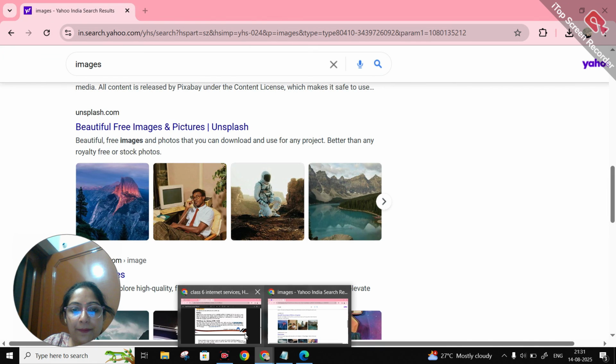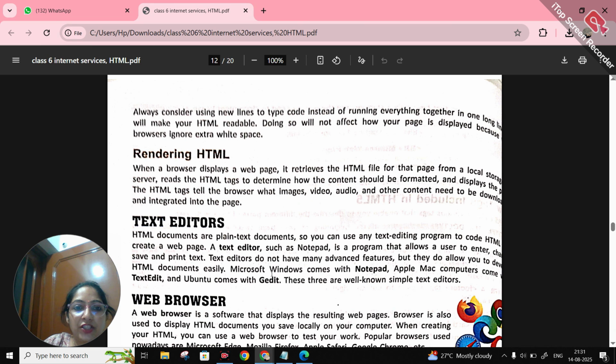Our next topic is rendering HTML. This part we will do in our next session.